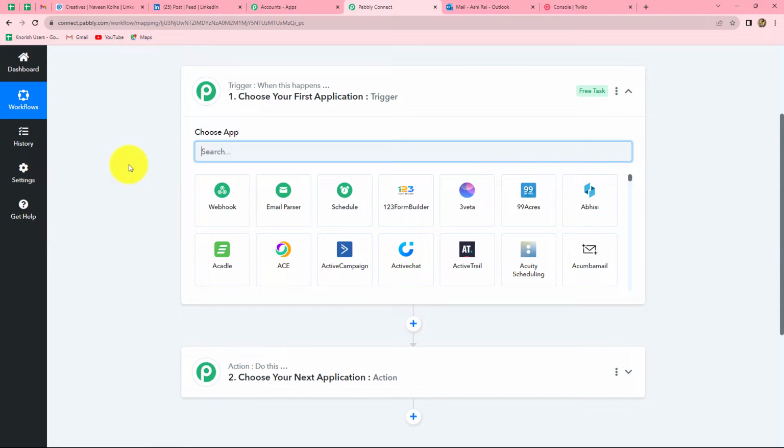What are trigger and actions? Trigger and actions are the two main concepts on which the entire automation runs. The trigger says when this happens and the action says do this. That means the action is the response to our trigger. Whatever we select in our trigger is going to command the entire workflow and will initiate it, and the action is going to follow the same command. Therefore, we can have only one trigger in any workflow, but we can have as many actions as we want.